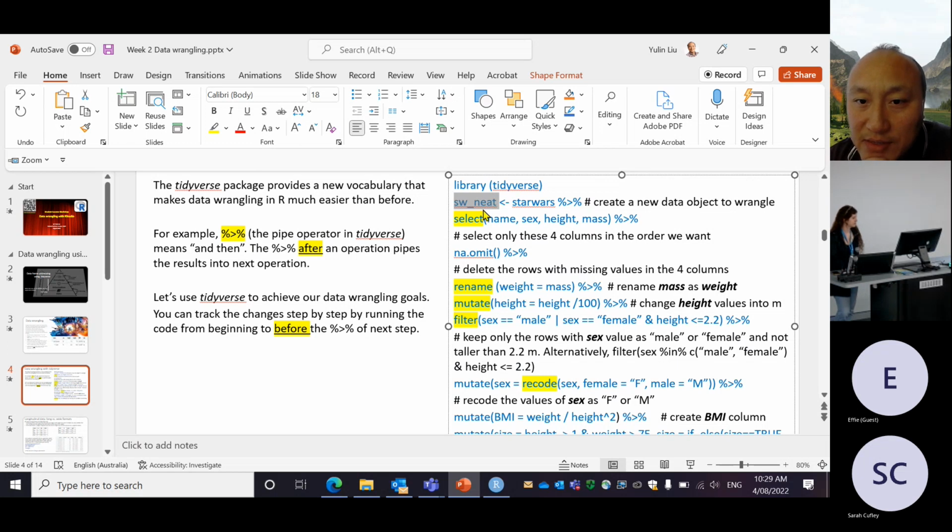The first step is choosing only 4 columns of the copy, and the second step is deleting the rows with missing values in these 4 columns. So at this stage, after deleting the missing values, the number of rows of SW_neat will not be 87 anymore. It's probably 50 or 40 something, because there are many rows that have missing values in those 4 variables.